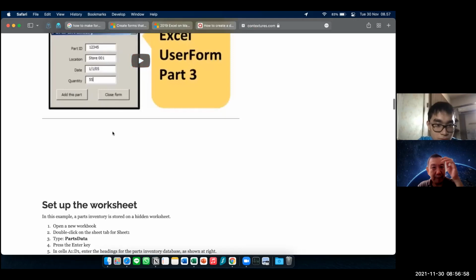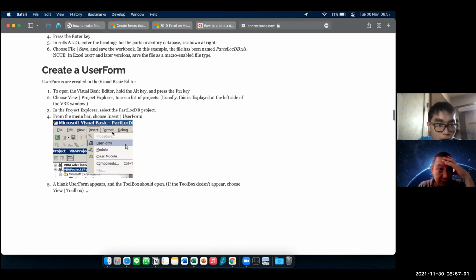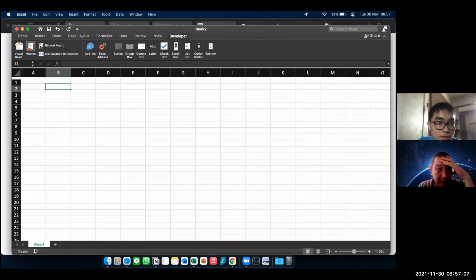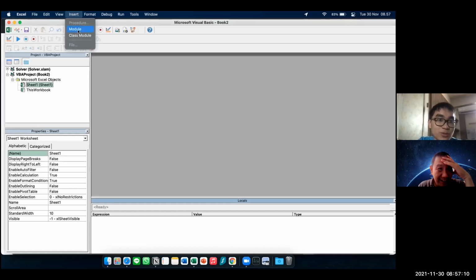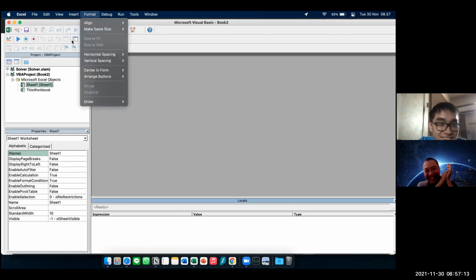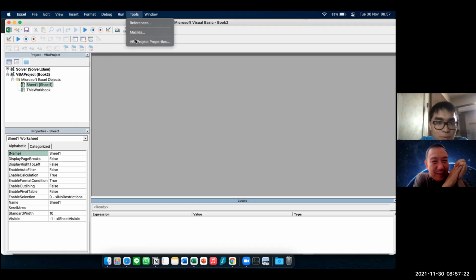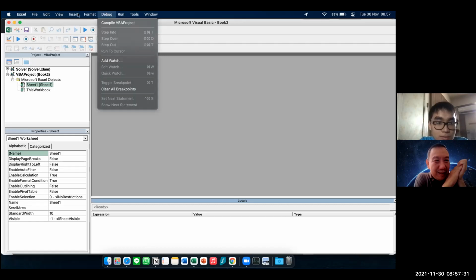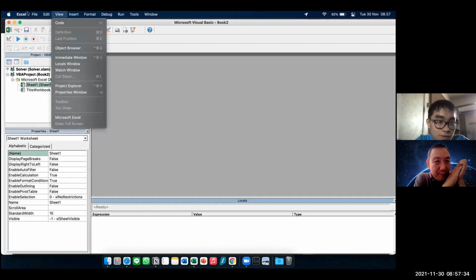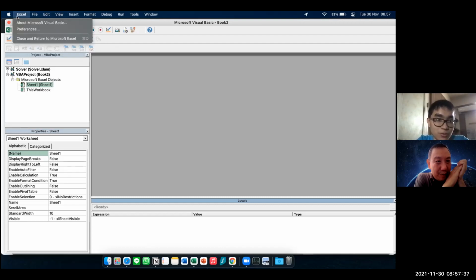Wait, this is Windows though. Oh, insert. There's a user form. Okay, try. Insert. No, there is no user form. This is very funny. I don't know why. Tools, properties. No. Oh, this is so bad. There can be no user form for Excel on Mac, or maybe in the preference you can change.